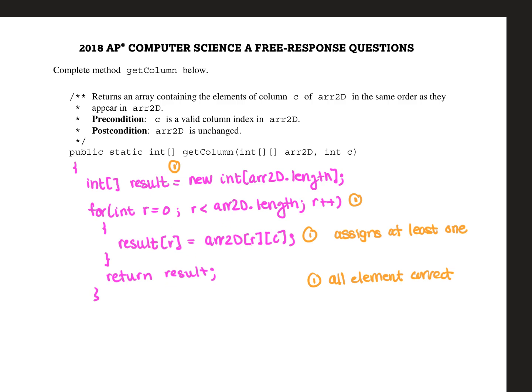So this question was worth 4 points. The first one is from creating the new array. The second point is from traversing the array with no error bounds. You get a point for assigning at least one of the elements correctly, and then you get another point if you assign all of them correctly.